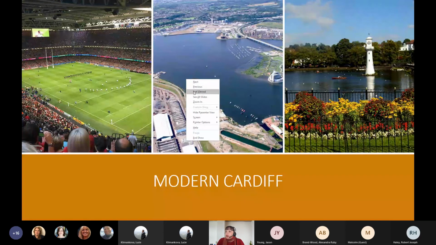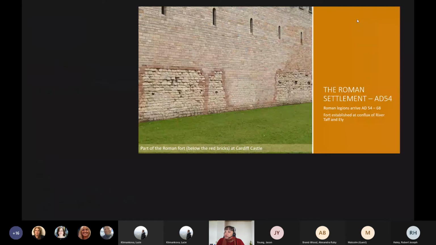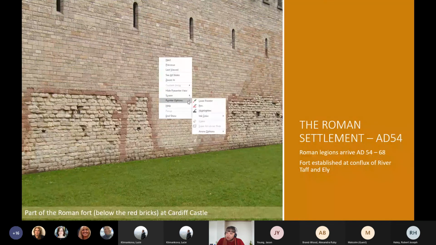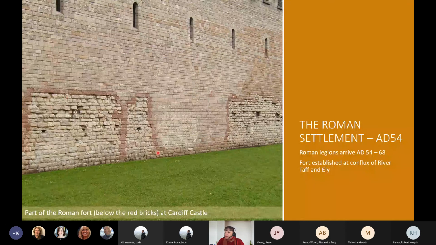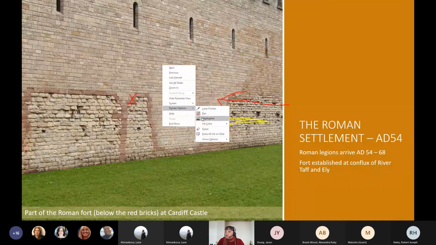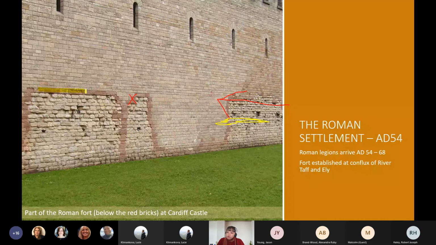Something else that we can do when we right click is select the pointer options. You might want to emphasize something on your screen. So I can just emphasize the remains on Cardiff Castle here. I can right click, go to pointer options. Maybe I want to change it to a pen if I want to annotate the slides. I can also change the ink color. So I can make the annotations. And something else that's really useful is the highlighter pen. So if I want to emphasize something on my presentation, I can.